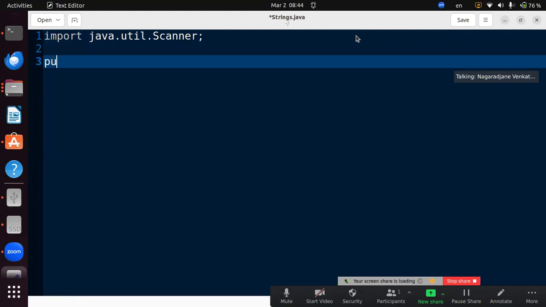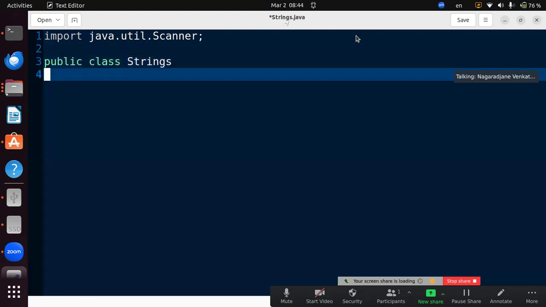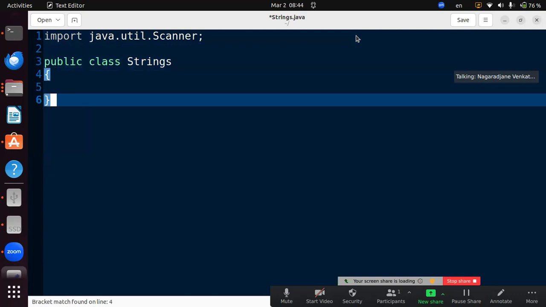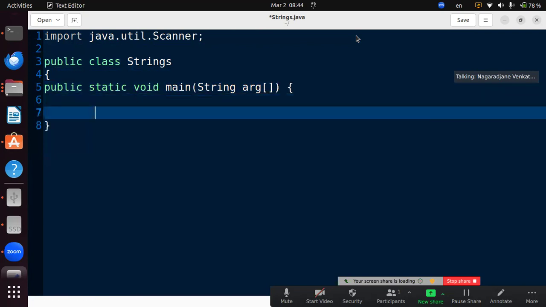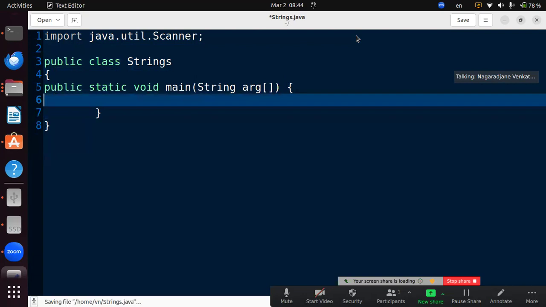Now, public class Strings, and it does not extend anything or implement any interface. Therefore, it is simply class Strings. And the usual mantra, public static void main, String args array. This is the common entry point for all the programs in Java. Therefore, we have created this entry point.